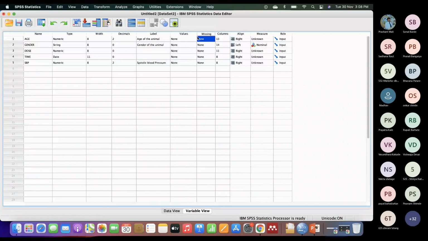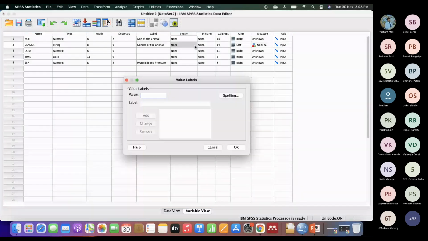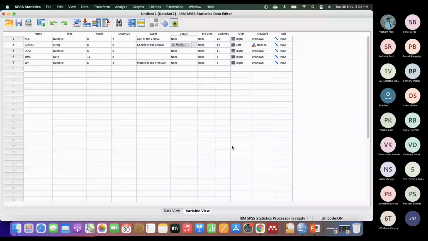Now next one is values. This is also important. For a numeric variable we don't have to keep any values. Value means we are giving a code to the data. Under gender we have two categories, one is male and second is female. So 1 will be given to male, and 2 will be given to female. Like this coding will be done.